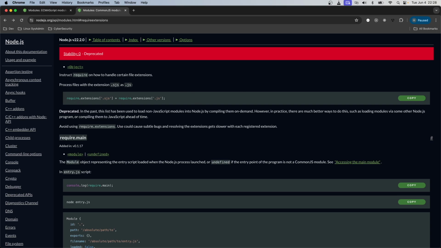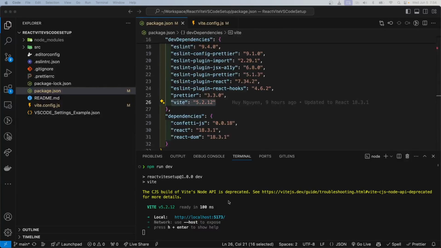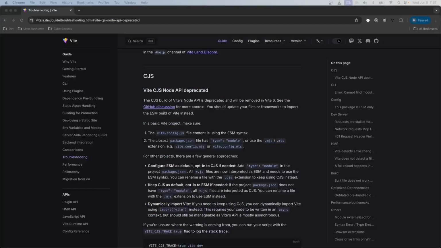As you can see here, this CommonJS pattern, which required the keyword require, has been deprecated in Node.js. If we follow this link to the Vite documentation, we can see that Vite is mimicking what Node.js is doing in terms of module importation. You will also find Vite's instructions for how to update this. And once again, currently it's a warning, but in the next version, Vite 6, this will become an error since it will be removed.